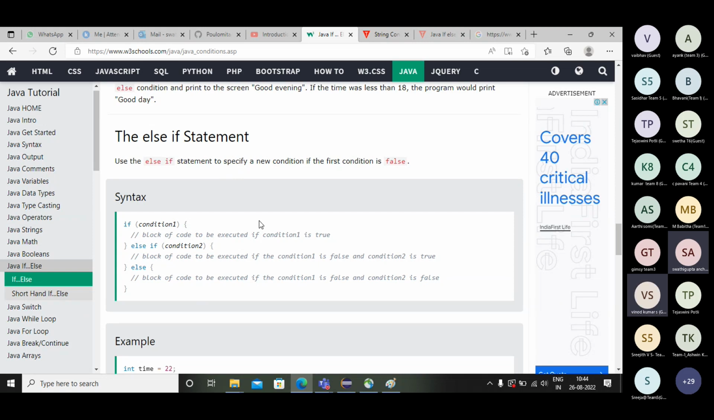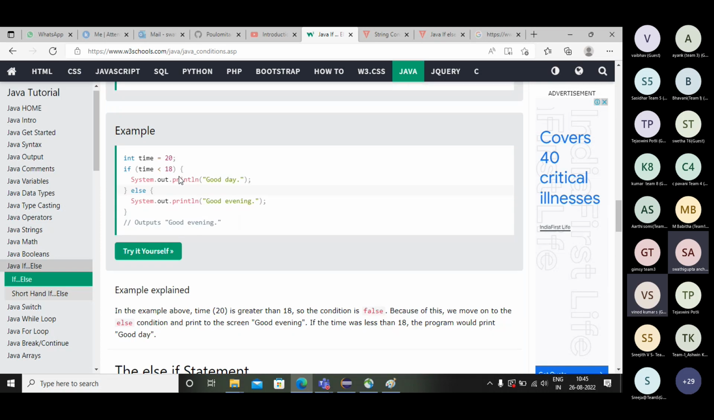Before going to the else if statement, I want to give some rules to follow for else if. Normally, we write if and else statements with the help of the if keyword, and a block of statements, then we have an else, and a block of statements.